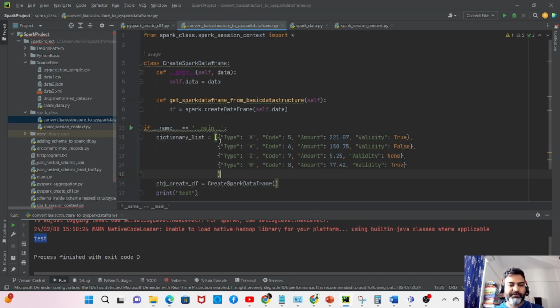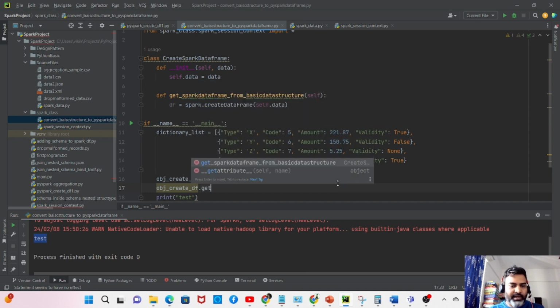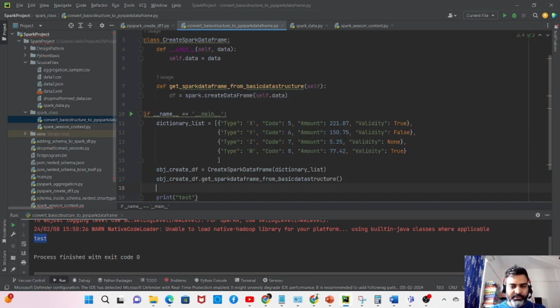Okay, so if you see, there are key value pair dictionaries which are acting as an item in the dictionary list. So what I can do is pass this here, and thereafter I'll call this object create data frame dot get. While creating this object for this class, they are sending this dictionary list as a parameter.